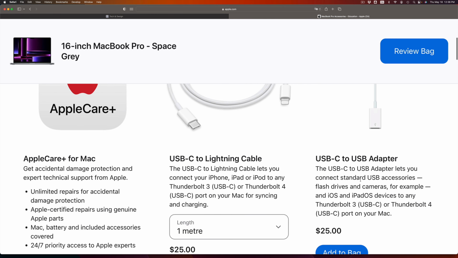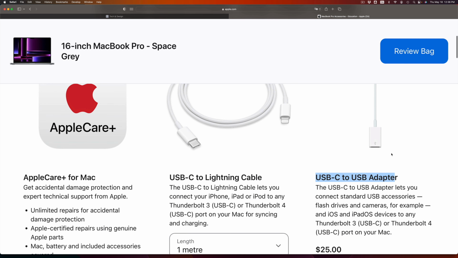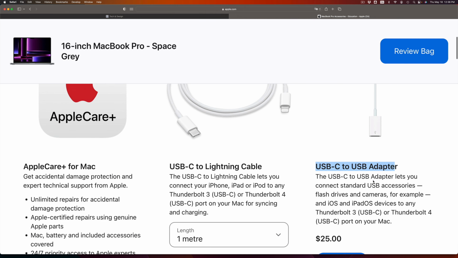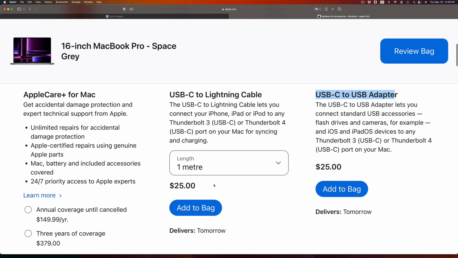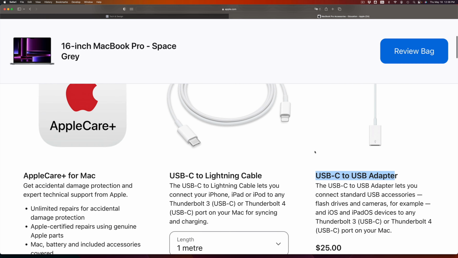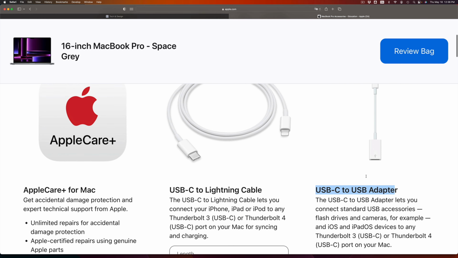And for a lot of people, I do have to highlight this, the USB-C to USB adapter. A lot of you are gonna end up buying this. So just think about it. The cable, on the other hand, I don't think many of you are gonna end up buying that. But adapters, a lot of you are gonna end up buying that.